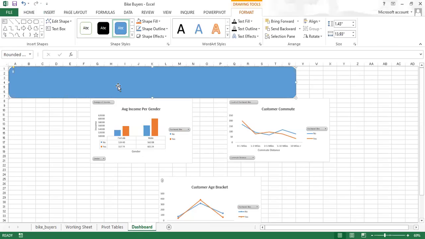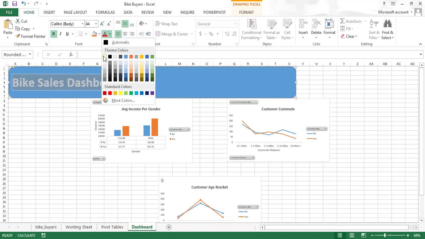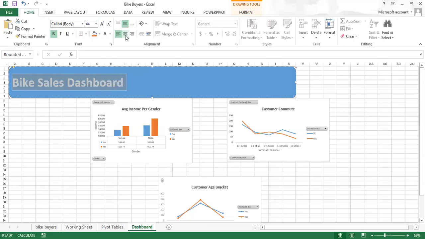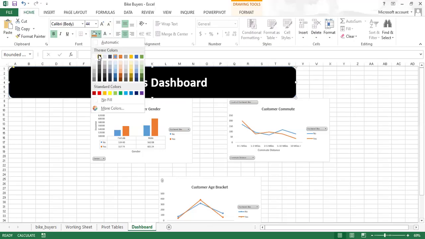Bike sales dashboard. Let me give it 44. The color should be maybe white. Let me try to center it. Okay, but this color is not giving, so I can redo that.